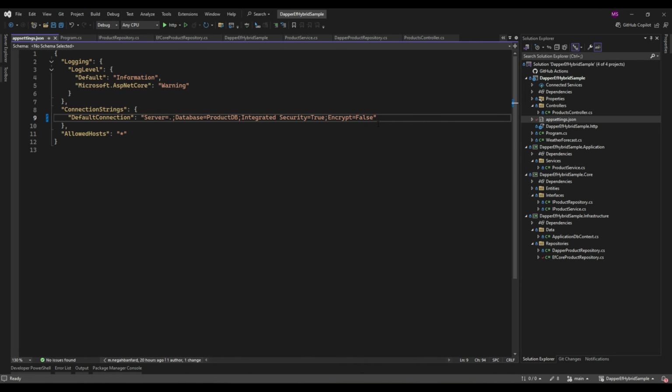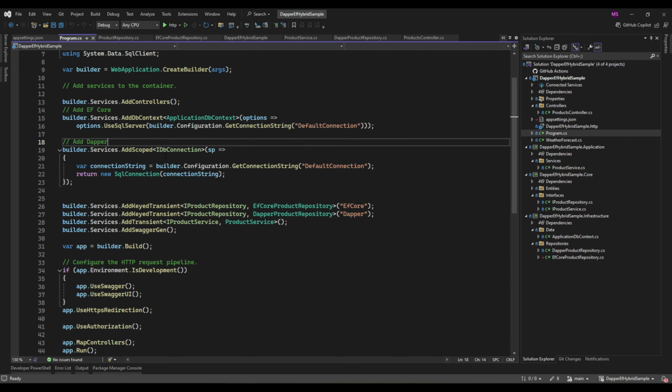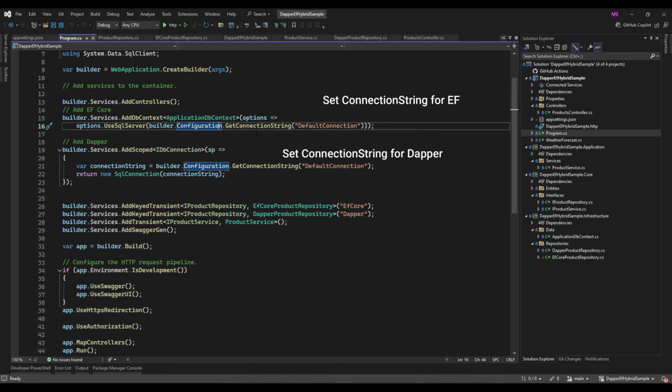Now, to make sure that our application can use this connection string, we need to register it in the Program.cs file. This is where things come together. In Program.cs, we read the connection string from the appsettings.json file and make it available for EF Core and Dapper to use. Here's how we register it.